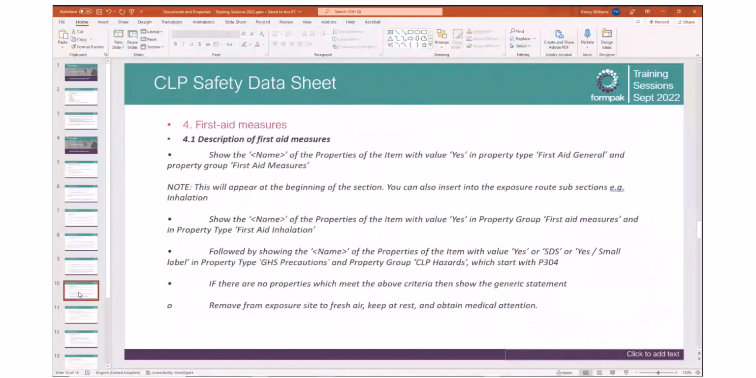So now if we look at first aid measures, and just so you know, I'm not going to go through every single section in this level of detail because I've come to a point where the different types of manipulation that are possible have been covered, and so we will jump over a few sections in a short while.